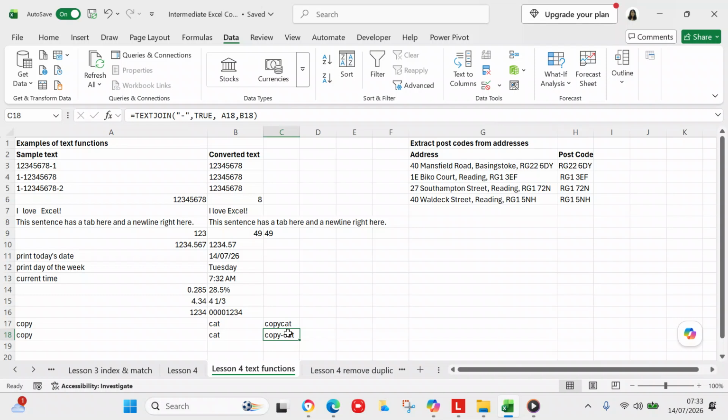But you can actually use text manipulation in Excel. So Excel can take text in addition to numbers. So now what we're going to do is we're going to do an example. We're going to extract postcodes from addresses.